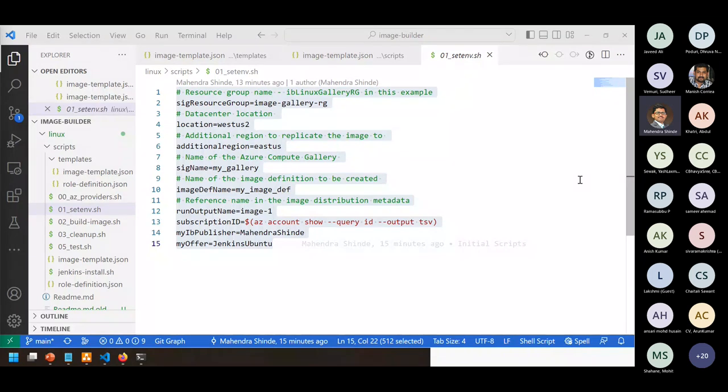We'll take a break after this. Is that fine? Hello? Yes. Okay, so we will just set the environment variable. Okay. Okay, fine.